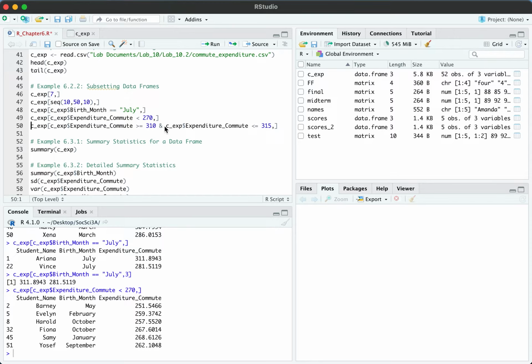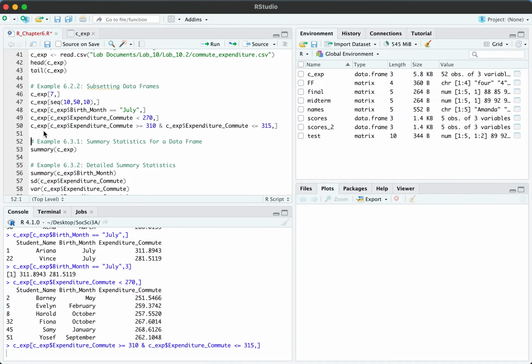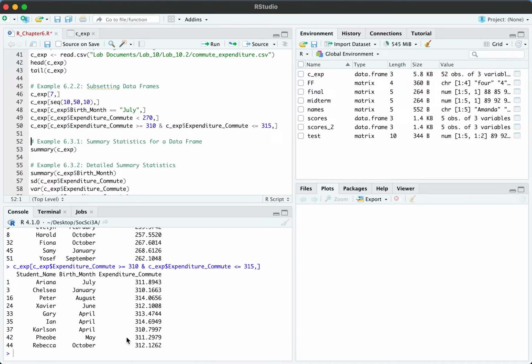The and symbol is going to be how you combine multiple conditions. And remember, we saw these in the logicals. This and sign came up, and so did our or sign, our straight line. So that's how you're going to set your conditions, the same way that we were setting logical conditions before. If we take a look at that, we now see that there's actually quite a few people who have commute expenditures between 310 and 315. And here's all their information.